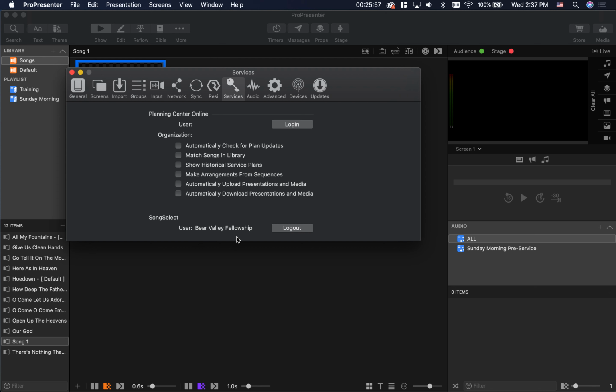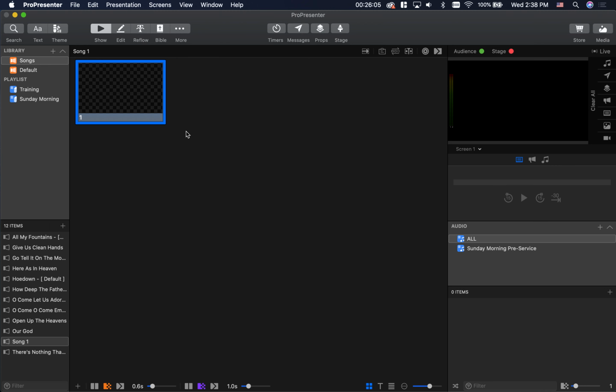And for our users, just our church name. So you just click this to log in. You'll log into your Song Select account, and then that's it. You're done. Now, in order to add a Song Select song into here, you need to go to Search. So we'll go to Search. And there's two ways to search.